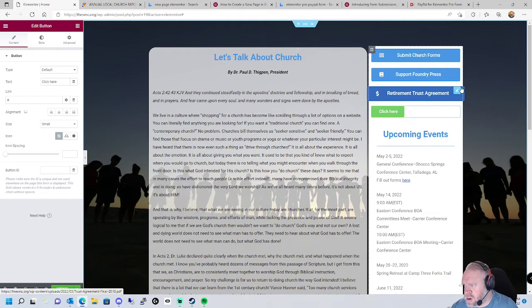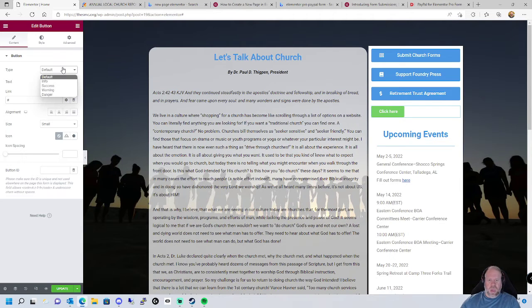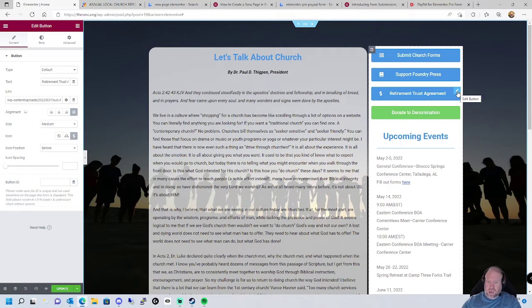So here's our button, and you can see that there's a little edit icon under each button. So we're going to edit, and default's fine. I'll do donate to denomination. As you see, it's filling in as I type. Alignment, we want justified. That way it takes up the whole area. Link, we're going to leave it blank for right this second. Size, small. I think I did medium on these, and the way to find that out is, yep, medium.